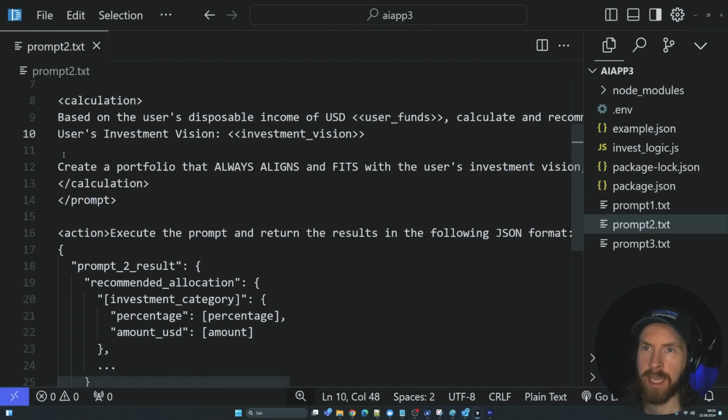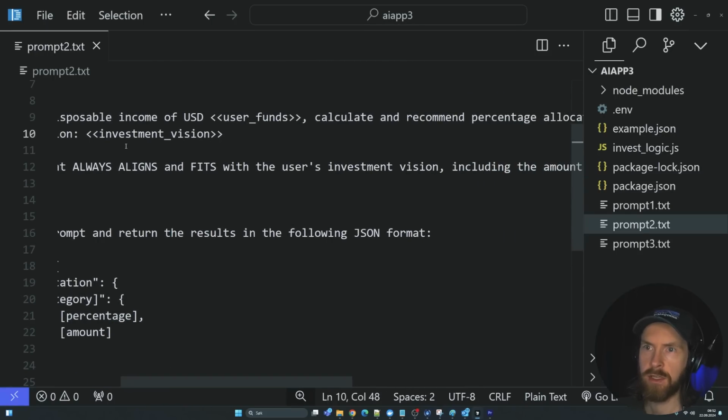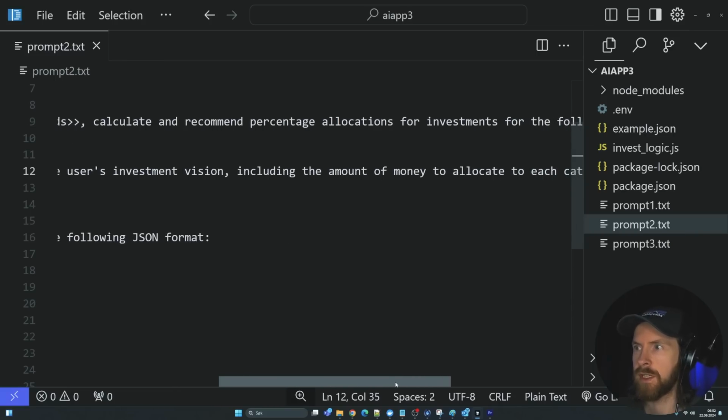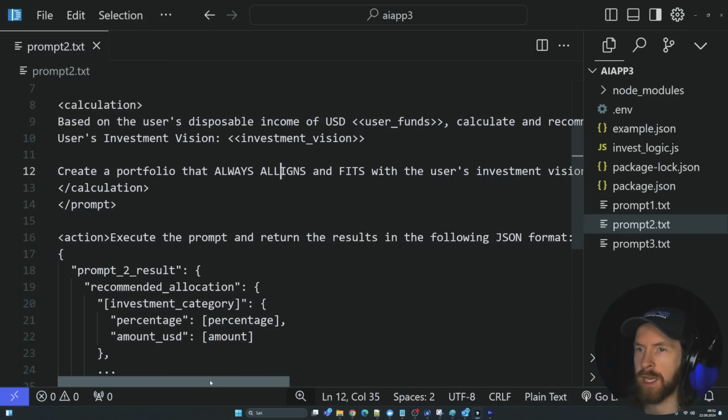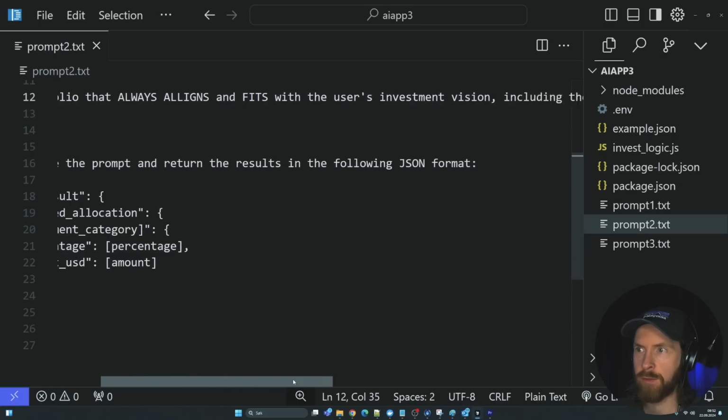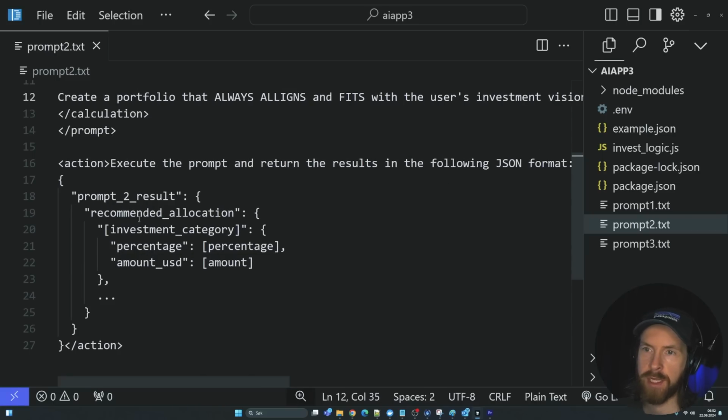And the calculation is create a portfolio that always aligns. Is that correct? Aligns? Maybe. I thought it was like this. Yeah, whatever. And fits with the user investment vision, including the amount of money to allocate to each category. And the action is execute a prompt and return the results in the following JSON format. So we want recommended allocation, investment category, percentage, and amount of dollars. So this is prompt 2.